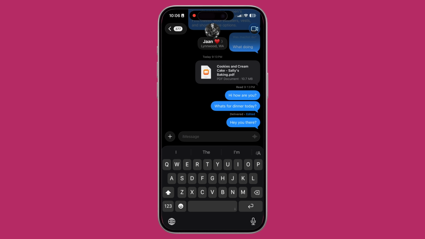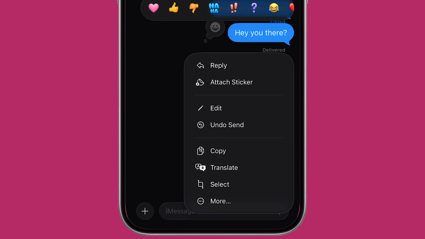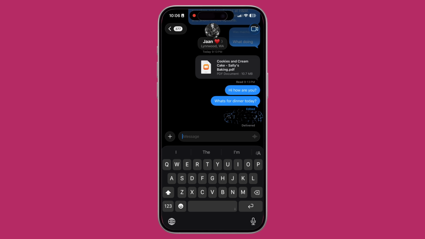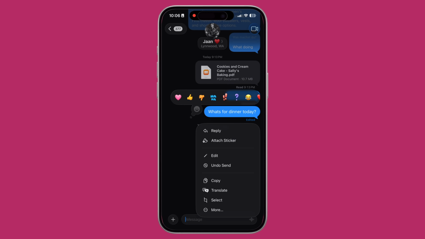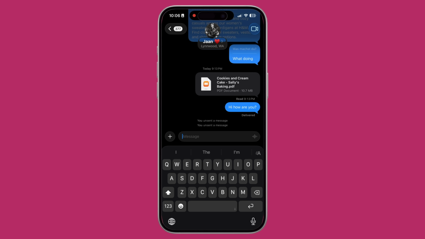And if you send something by mistake, you can also undo send. Long press the message and tap undo send. You have a 2-minute window for that. Now, obviously, don't depend on this for everything because the other person may have already seen the message, but for those small mistakes, wrong chats, typos, or "oops, I sent that too fast" moments, this is really helpful.